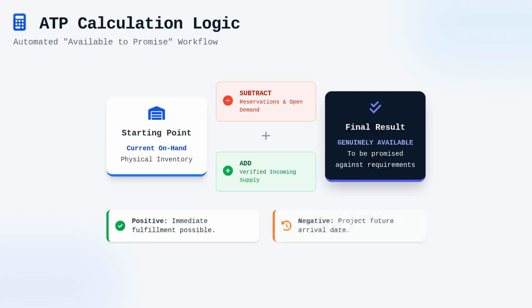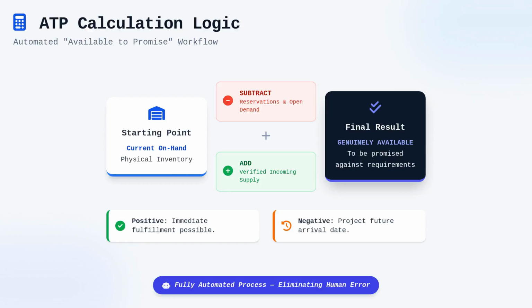If this result is negative, the system knows that it cannot fulfill the request at the current moment and must project a future date based on expected arrivals. This process is fully automated, removing the need for manual calculations that are inherently prone to human error.